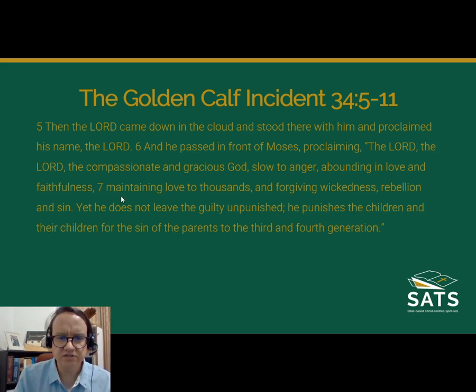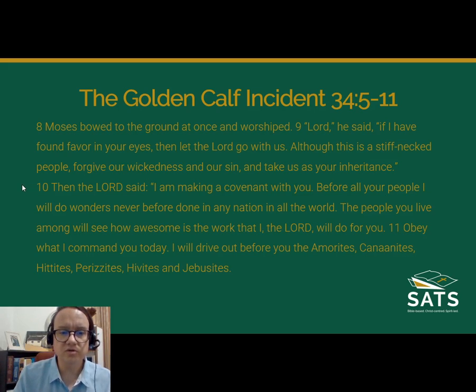I'm going to continue reading now, just to say this piece again and again appears: The Lord is compassionate and gracious, slow to anger and abounding in steadfast love, some translations say, and faithfulness. This is a kind of creed in Israel and in the rest of the Old Testament. Moving on: Moses bowed to the ground at once and worshipped. 'Lord,' he said, 'if I have found favor in your eyes, then let the Lord go with us. Although this is a stiff-necked people, forgive our wickedness and our sins, and take us as your inheritance.' Then the Lord said, 'I am making a covenant with you.' Again, gracious, he restores the covenant.